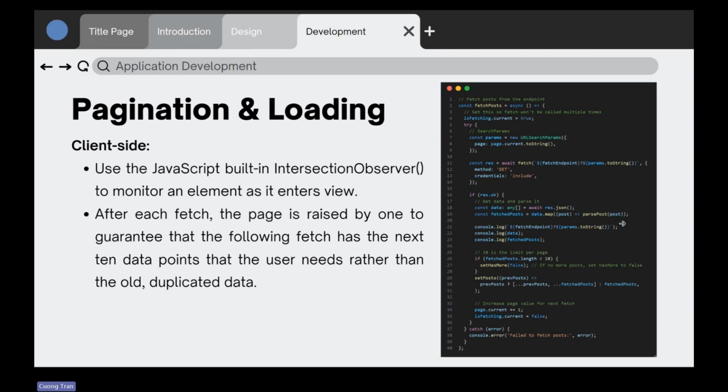On the client side, we achieve this through the use of the JavaScript Intersection Observer to monitor an element as it enters view. After each fetch, the page is raised by 1 to guarantee that the following fetch has the next 10 data points that the user needs rather than old and duplicated data.